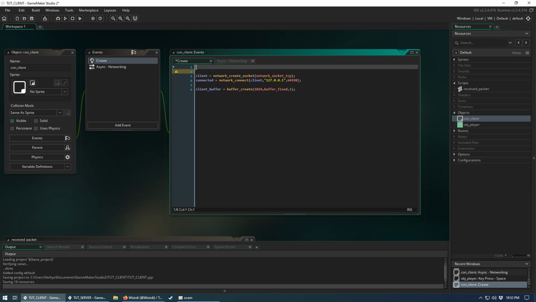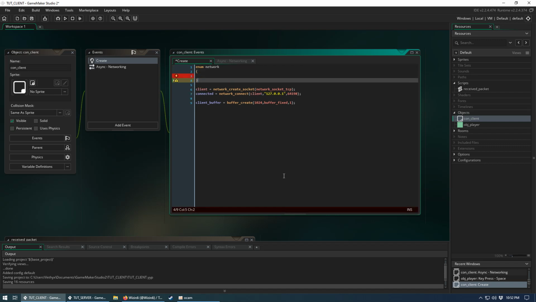The first thing we're gonna create is in our client, under the con client object, in the create event. We're going to create an enumerator. That way we can keep all of our code nice and neat and understandable. So enum, E-N-U-M, and we'll call it network. And in brackets, we'll just say move.